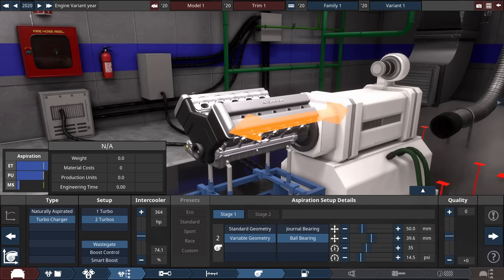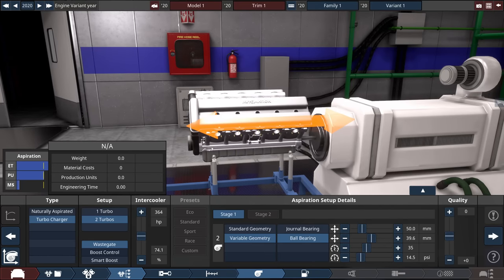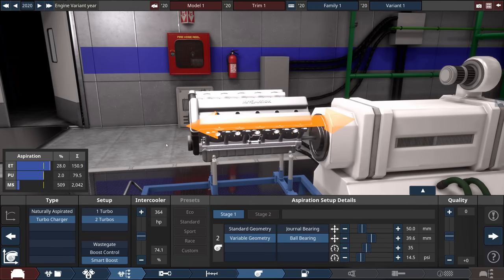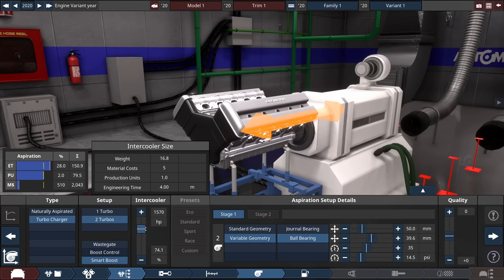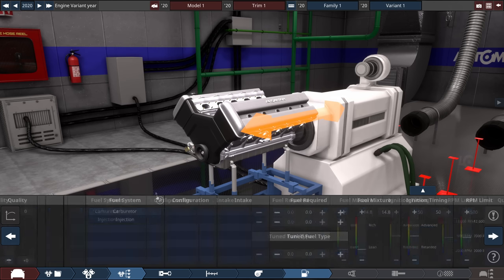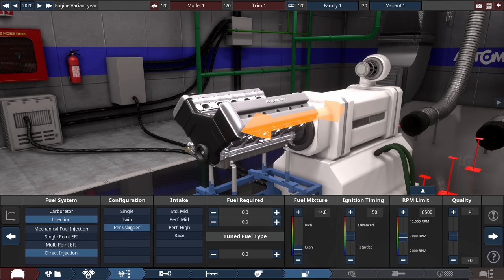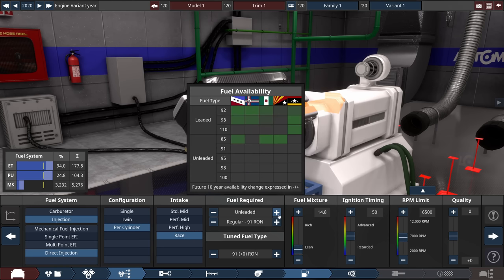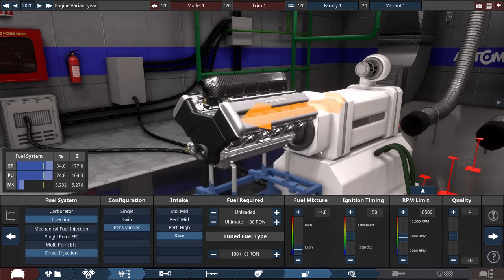We got two turbos. Unfortunately, we can't do four yet. So sad. But we can do stuff like smart boost, which is really cool. Have this way up here because this is going to make a decent amount of power. And yeah, variable geometry ball bearing turbos sounds like a lot of fun to me. But obviously, first we need to pick our fuel system. Just the best of the best type of stuff here. And then ultimate fuel as well.